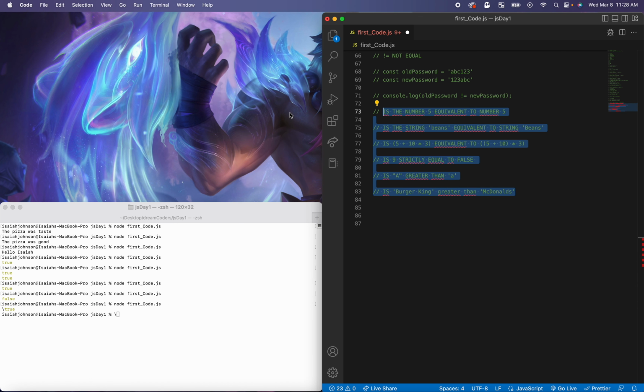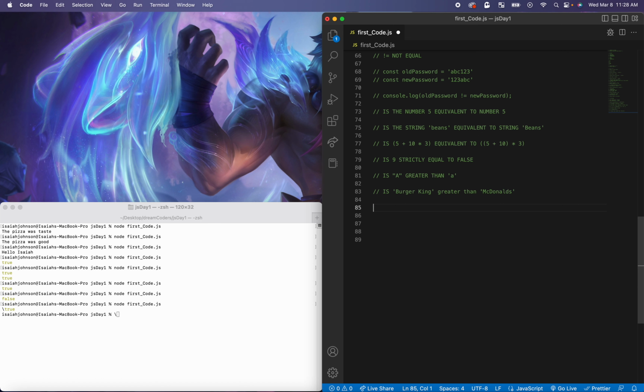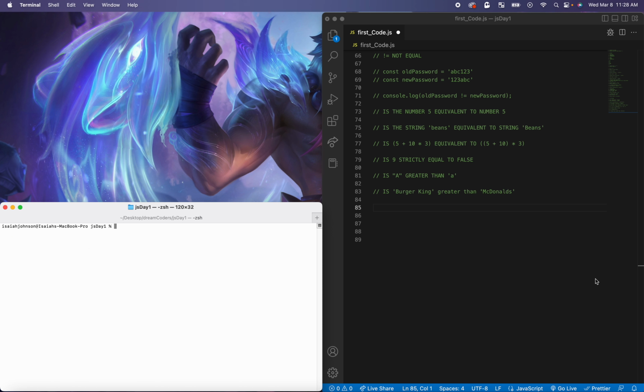All right, I'm going to comment this stuff out. Let's do the first one. I'm going to clear this. Don't forget, if you need to clear your terminal, all you got to do is type in clear. It does not reset your terminal. It just kind of cleans up the mess that's in there.